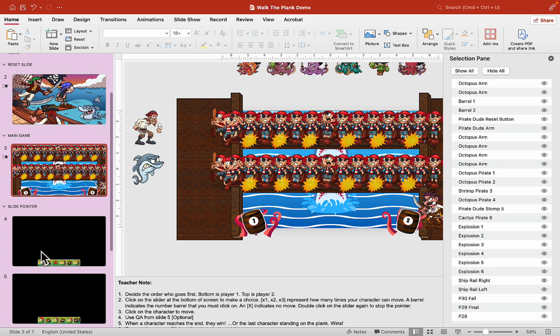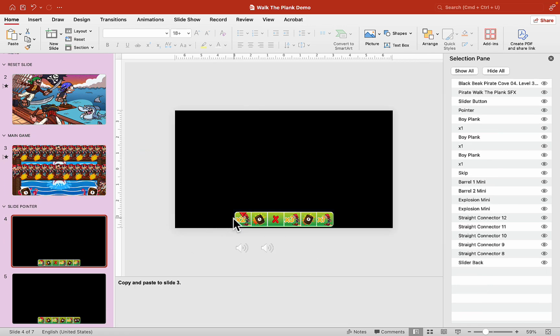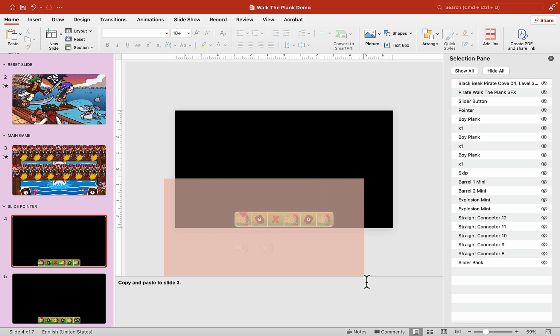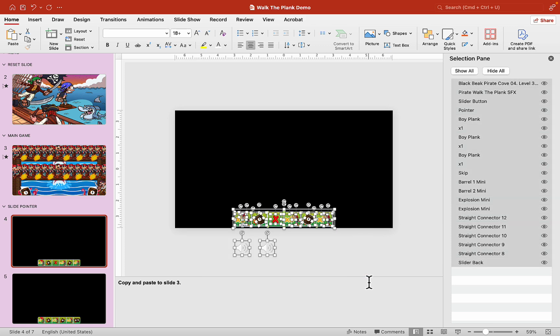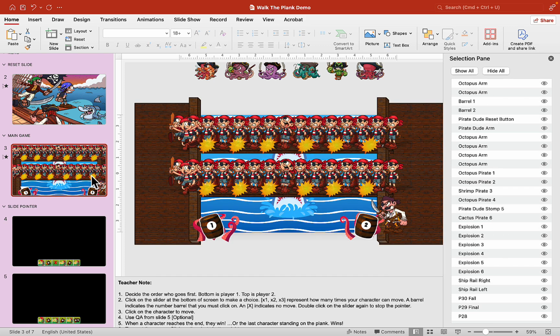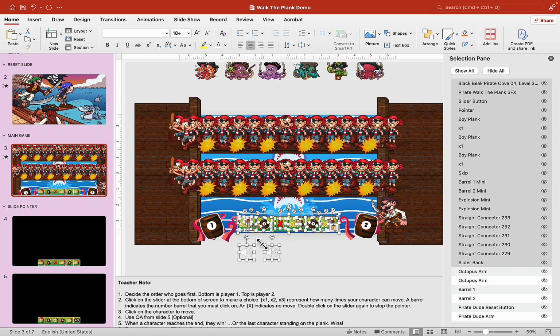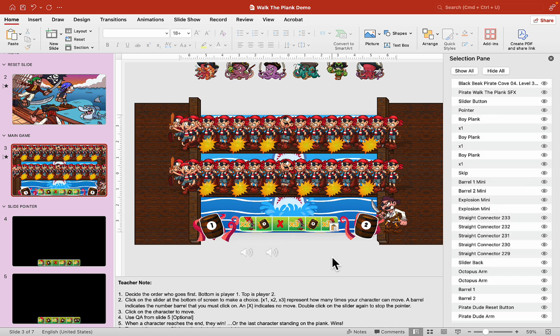And now just go to slide number 4 or 5. You can choose any slider you want. Make sure you copy and paste it with the audio down there. So you can copy and then just paste it to slide number 3 here, like that. Okay, so this is a different slider now. And let's just take a look at it.